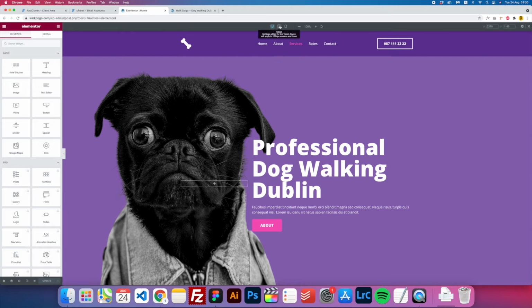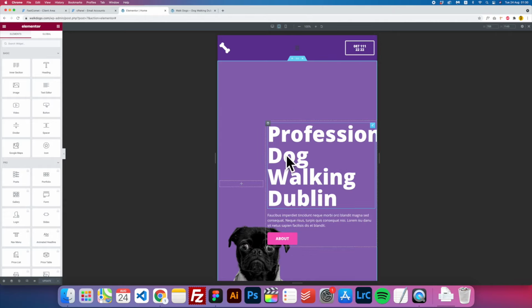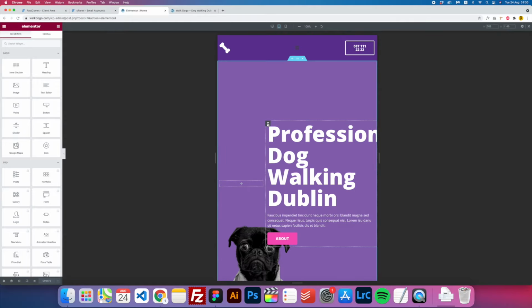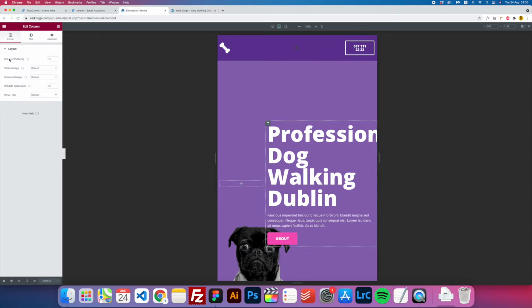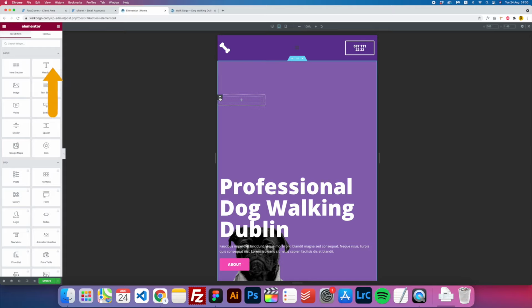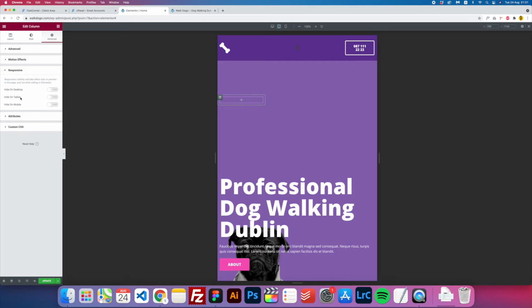So let's start with tablets. As we can see, the tablet is not quite nice. We can see there are some issues. So let's fix this. Let's hit the edit column by hitting this icon, and let's change the column width to 100%. Now Elementor has a feature where you can hide elements only on a particular device. So let's hit this, go to advanced, hit the responsive, and click on hide on tablet. So this one will automatically be hidden on tablet only.